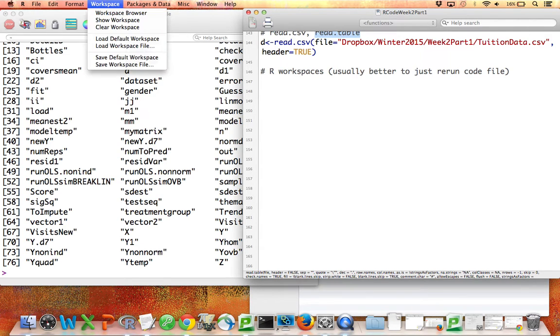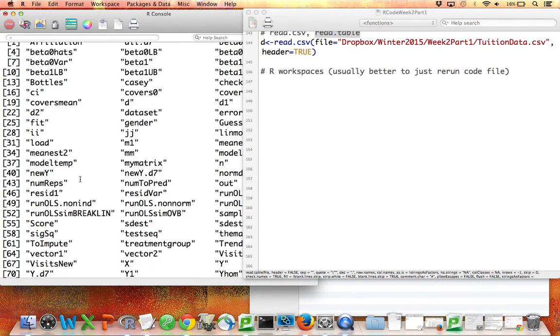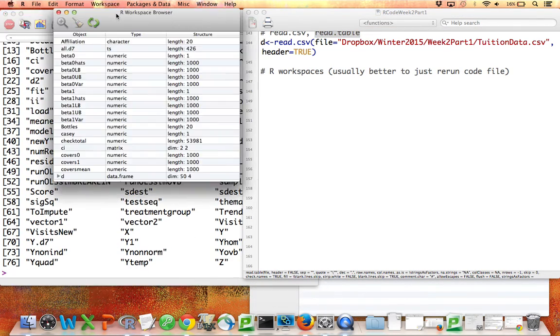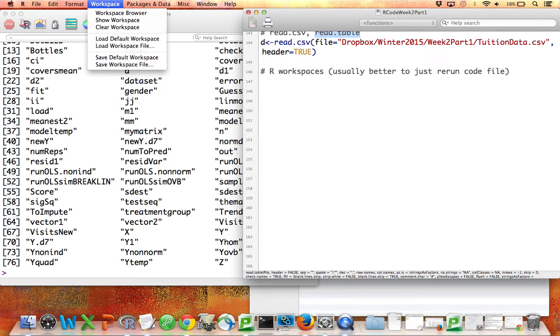You can also use this menu called Workspace to do various things. If you say Show Workspace, for example, it does exactly the same command that I just ran. If you say Workspace Browser, it's going to let you look at the different objects that you have, and it's going to tell you about those objects in your workspace. But look what else is here. You can clear your workspace. Okay, so you can just delete everything in your workspace.